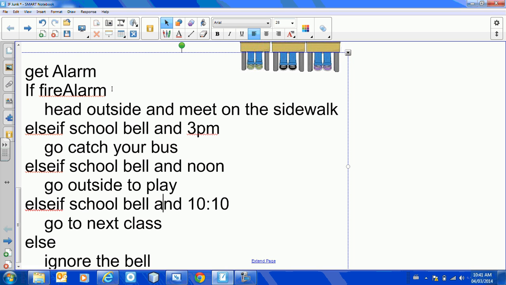And then again, if none of the other possibilities have occurred, then I can consider the possibility of it being a school bell and time to go to my next class. And if I've determined that none of those are the situation that I'm in right now, then I'm just going to, I guess, ignore it because I don't know anything better to do. Obviously, I could have other options here, but that's sort of what I know.